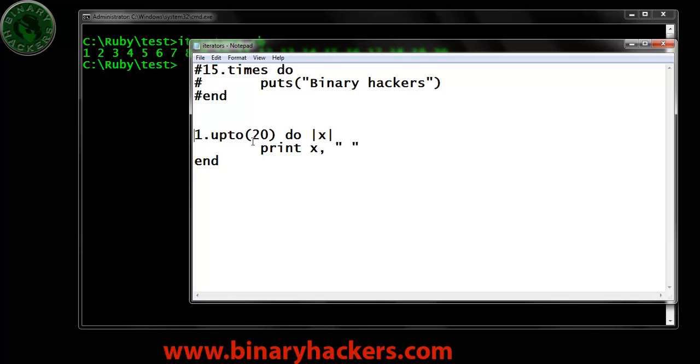Now let's see another iterator loop: step. 0.step(100, 1) do |x|, print x, and give a space between numbers. Okay, this is a step program.